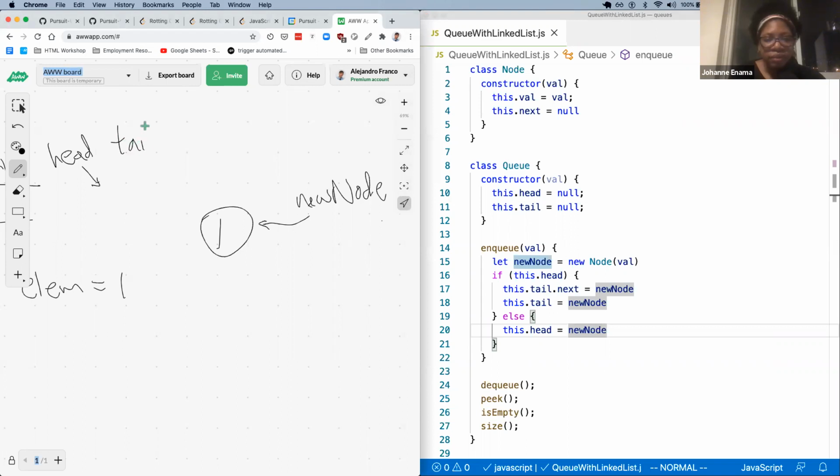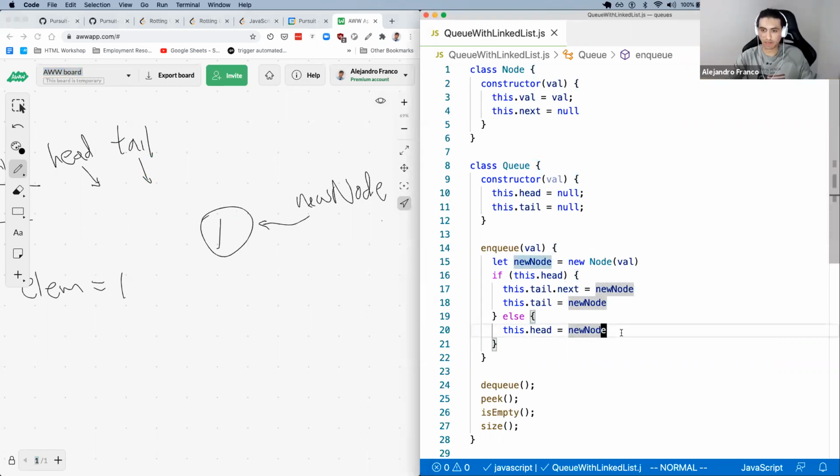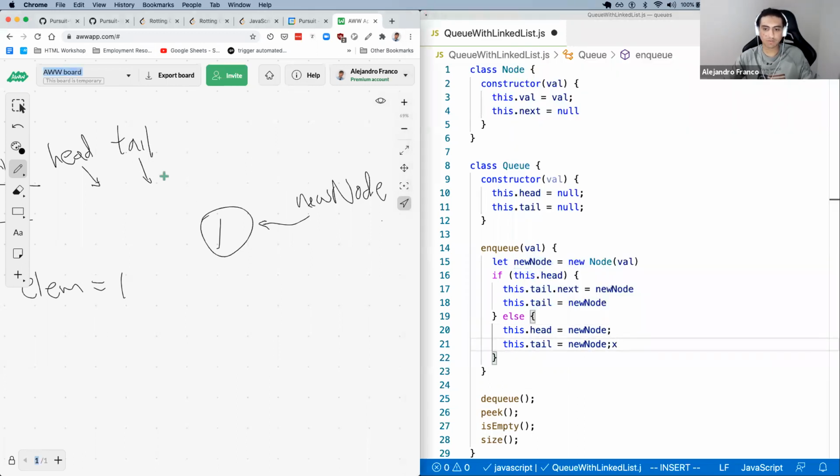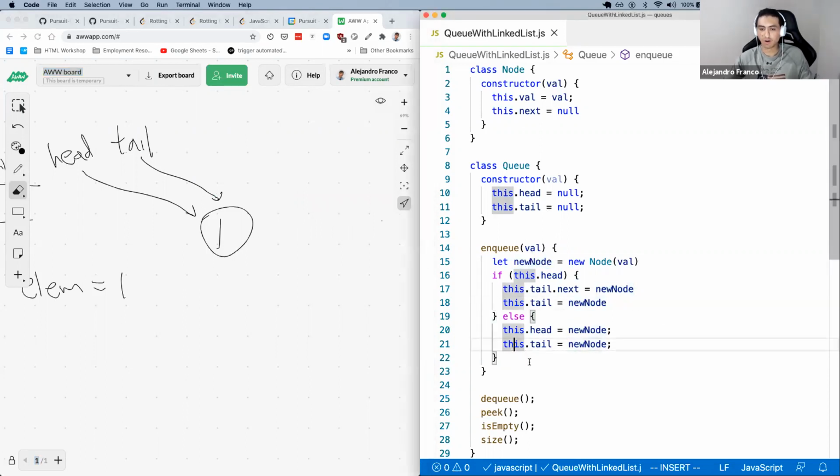So the tail should also be equal to that new node. So we do this.tail equals new node. And now what we're doing is these two are pointing to this guy here. And then after this function finishes, the new node reference stops existing because new node is a local variable. Okay, so I think this might be it in that regard.